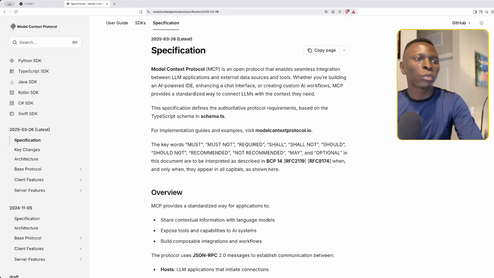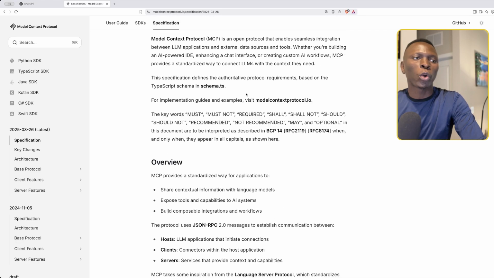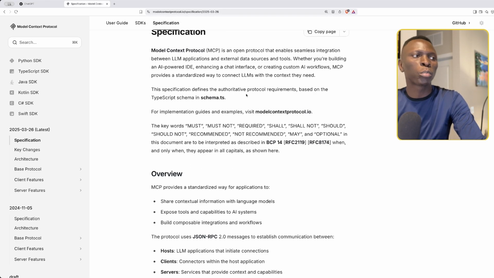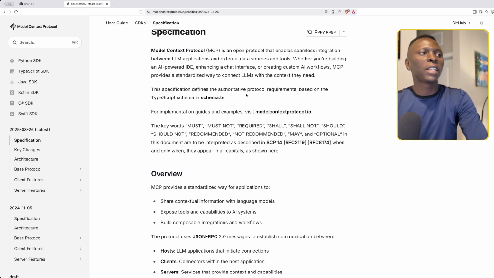Now let's continue. Whether you're building an AI-powered IDE, the IDE being the integrated development environment like Visual Studio or PyCharm or WebStorm, or you are enhancing a chat interface, right? Any chat interface, or creating a custom AI workflow, MCP provides a standardized way to connect LLMs with the context they need.